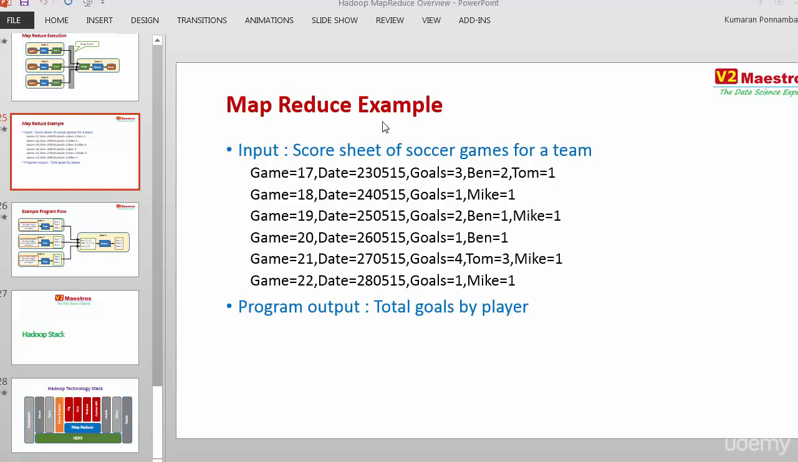The input to this MapReduce program is a file that has data like this. It has data about soccer games. So every line that you have is about one soccer game. In each line you see there is a game ID, the date on which the game happened, the total number of goals in a game, and then who actually scored the goals. So on 23/5/15 there is a match that happened. There were 3 goals scored, and Ben scored 2 goals and Tom scored 1 goal. So each line is about a game.